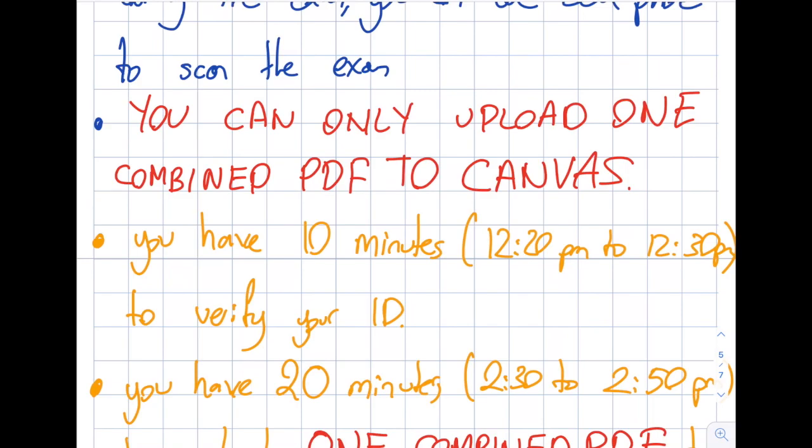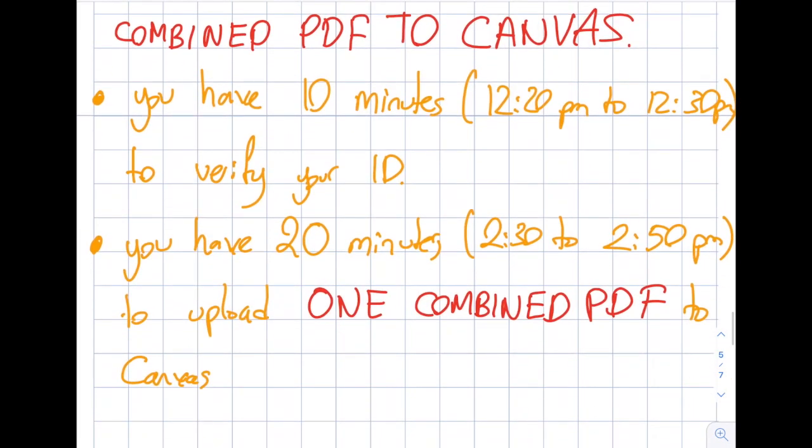You have 10 minutes before the start of the exam time to verify your ID. And if you verify your ID in 5 minutes, well, then you have 5 additional minutes, okay? Because the exam will end at 2:30, so you can start, let's say, 12:25 to 2:30. That's fine, okay? You'll have 5 more minutes. And at the end, as I mentioned, you have 20 minutes, 2:30 to 2:50 p.m., to upload one combined PDF to Canvas.